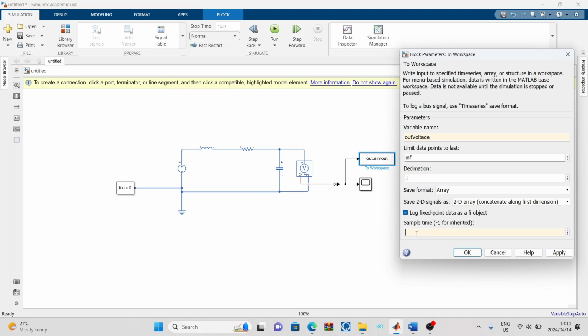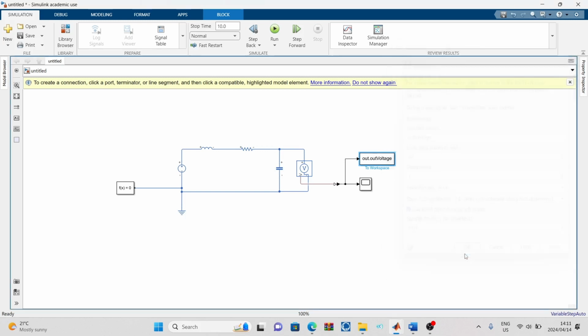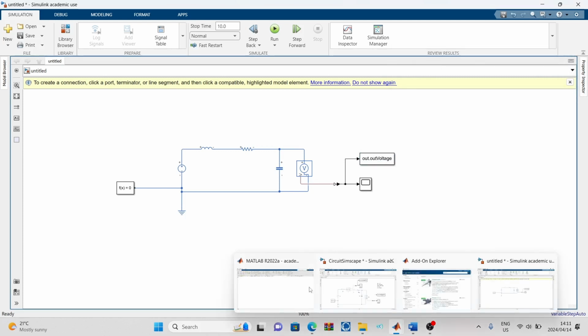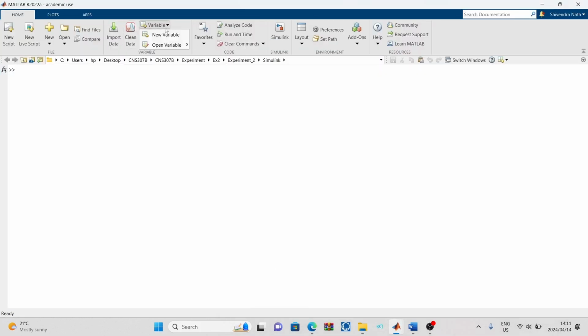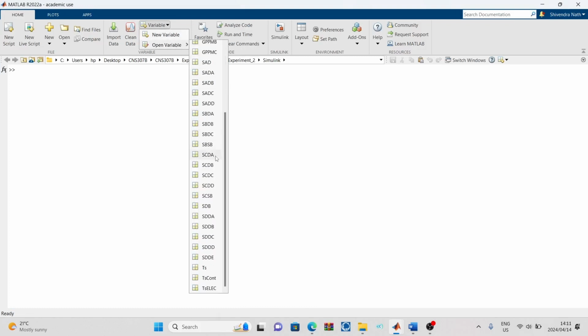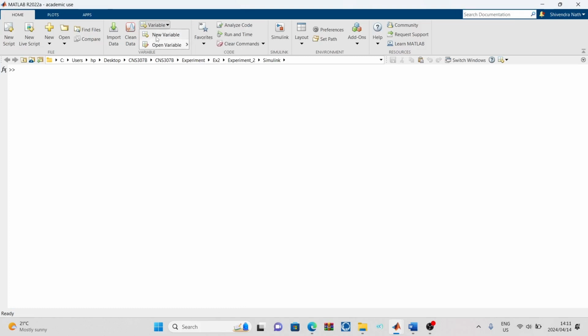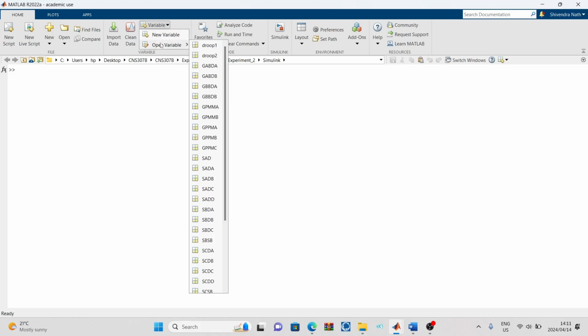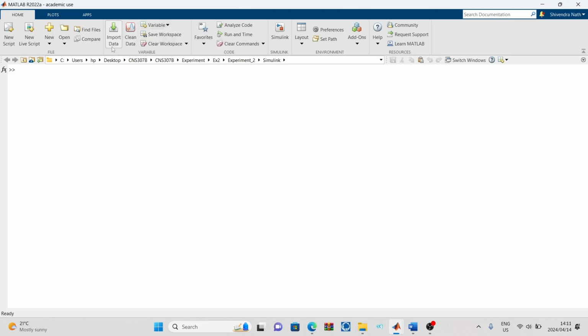I want it to be 0.001. Then you can just click on it and apply. Press OK. So what happens is this workspace variable is created in MATLAB. If you go to variables, open variables, you don't have it here, but when you run the simulation, you will find it.